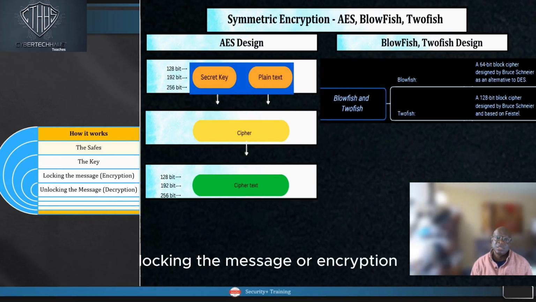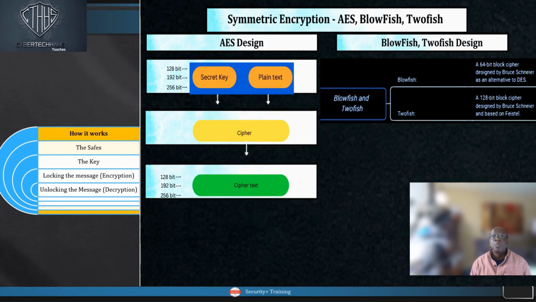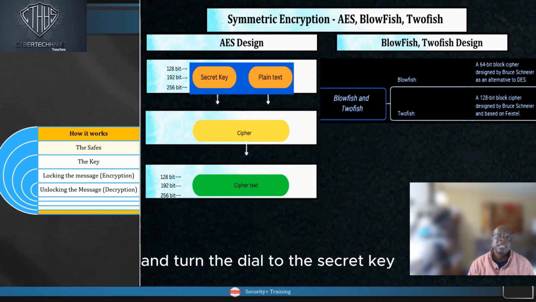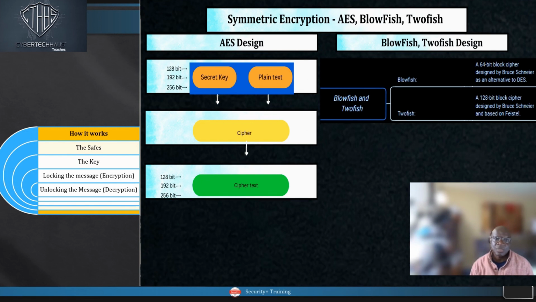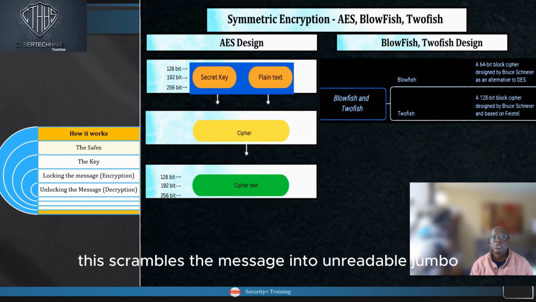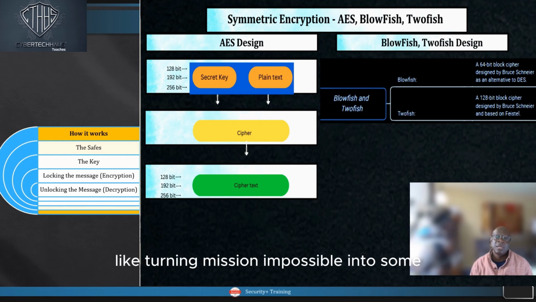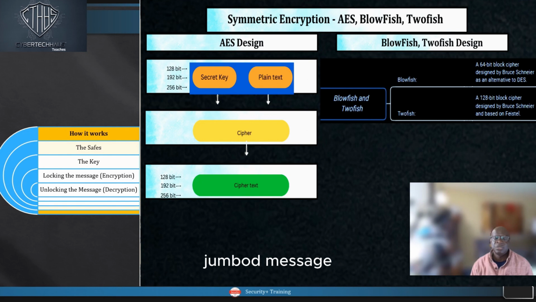Locking the message, or encryption. Put your message in the safe and turn the dial to the secret key. This scrambles the message into an unreadable jumble, like turning Mission Impossible into some jumbled message.